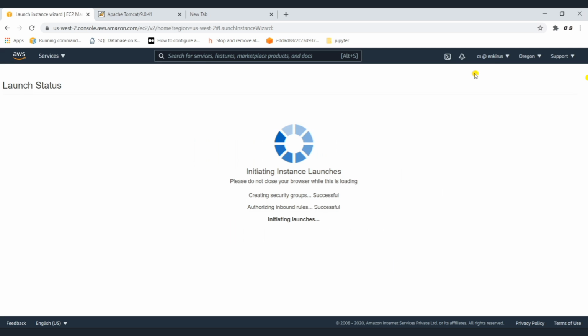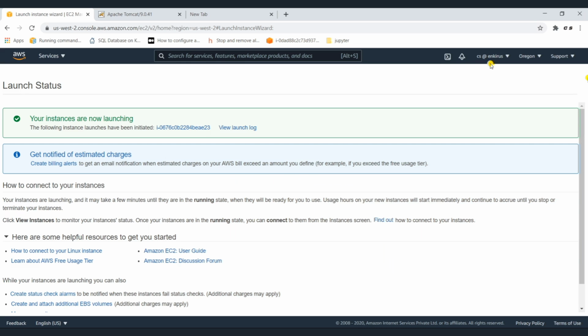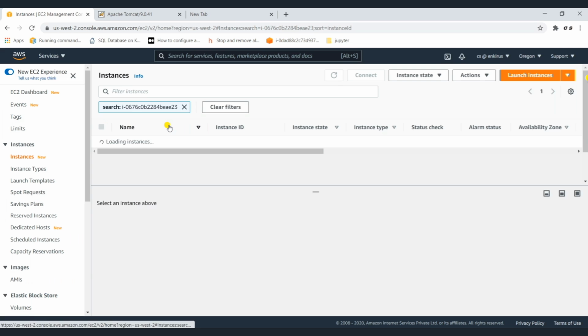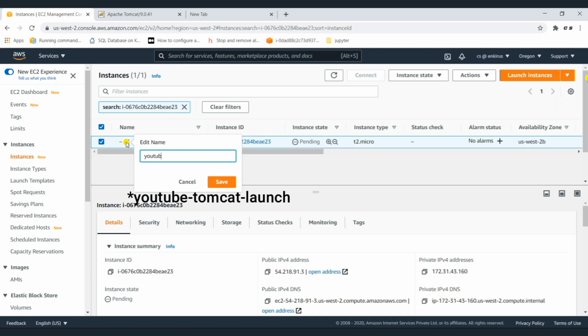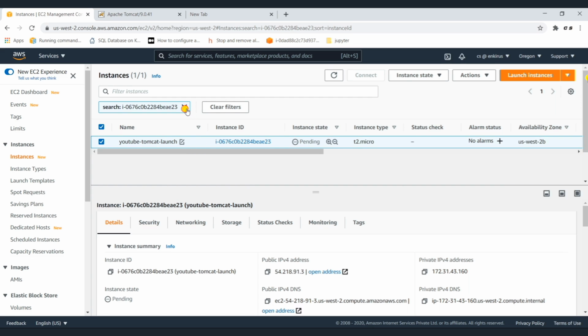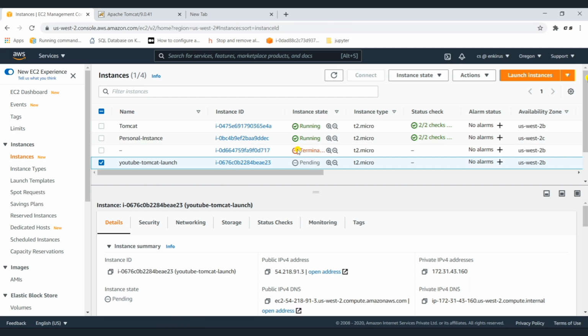One more thing I would like to mention here is the account which I'm using. I'm the admin here, so I can see there are 3 ways you can SSH into an instance. I'll just name this YouTube Tomcat launch, because I have another instance named Tomcat, so you need not get confused. And one is already terminated. So this is the one which we are launching. It's still in pending state. Meanwhile, when this instance is getting launched, okay, it's in running state.